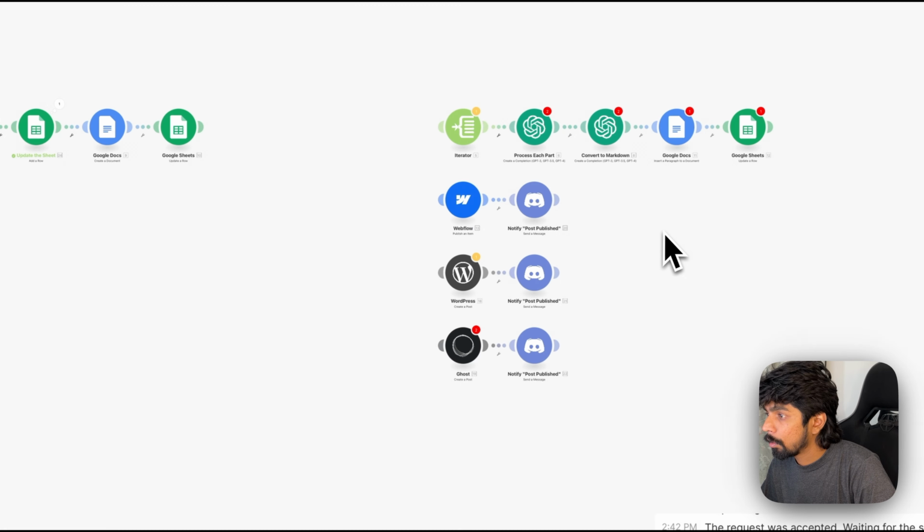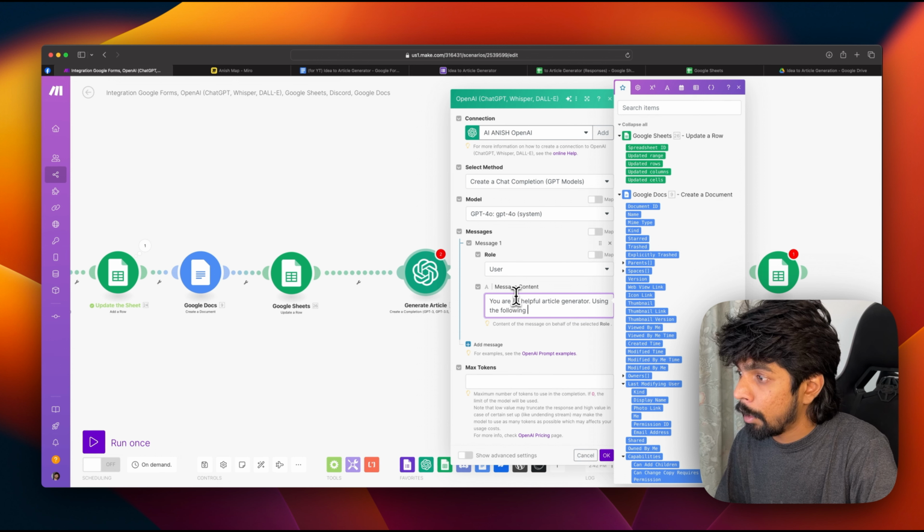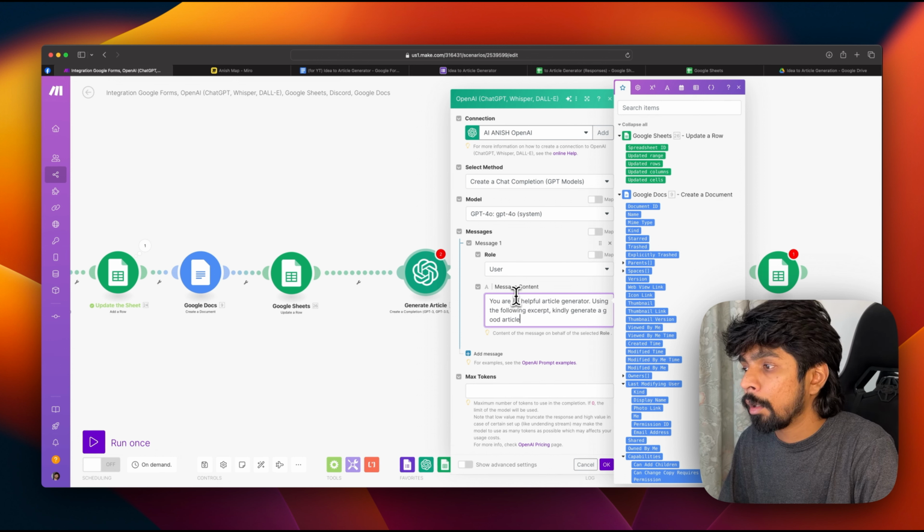So I'll take the same model, I'll take this, I'll take system, I'll take user. You are a helpful article generator. Using the following excerpt, kindly generate a good article with proper H1 and H2 headings, making sure that the article is no less than 1000 words and no more than 2000 words. Okay, now here is the article excerpt.